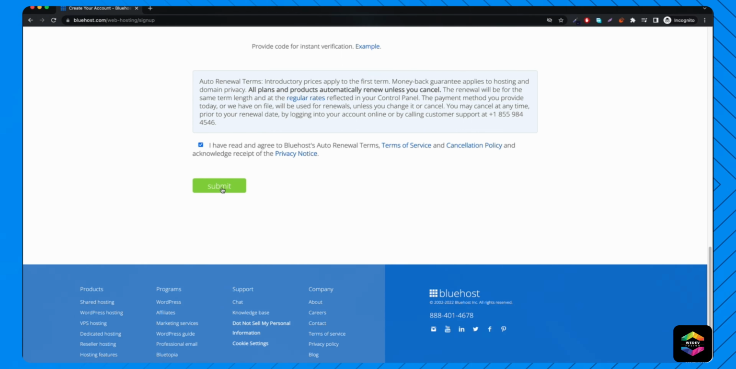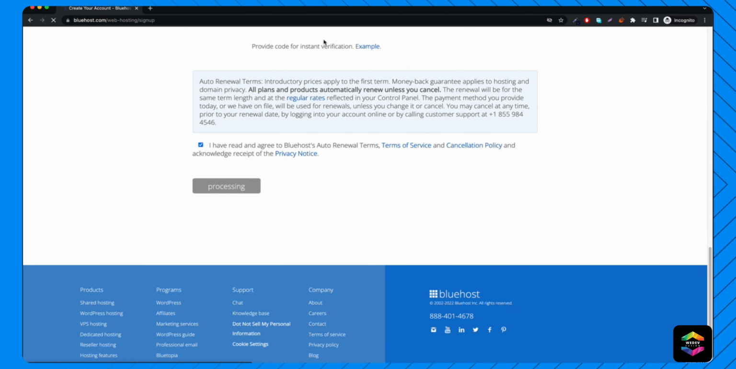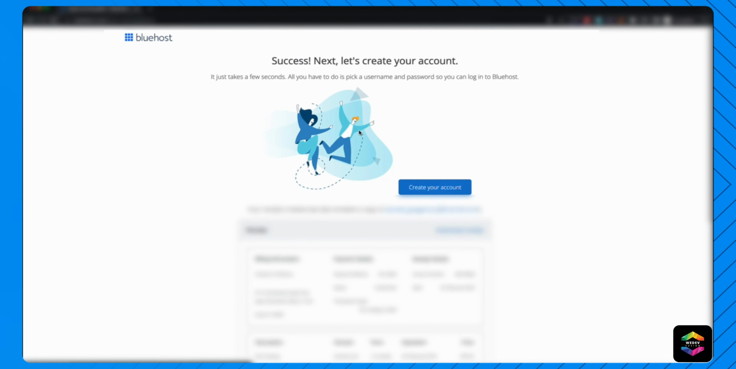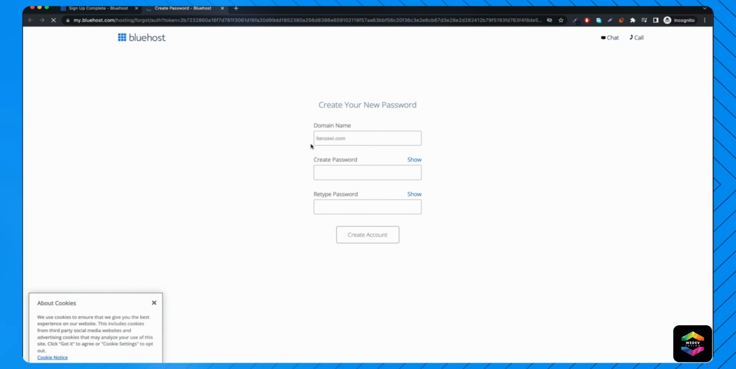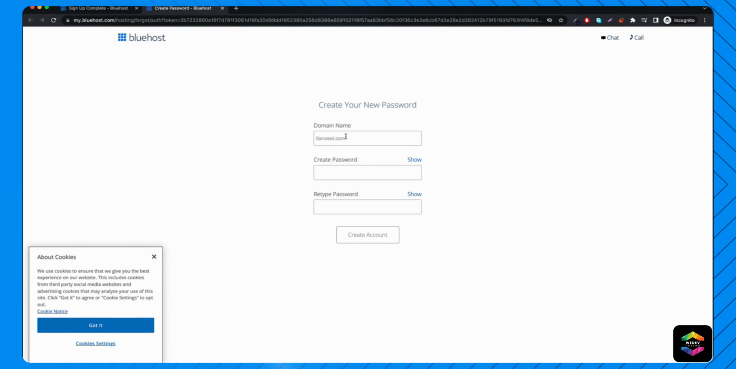All right, my dear students, once you have entered all the information above, just hit submit, and now your bank account will be charged, your account at bluehost.com will be created, and your domain will be registered. Let's see how it goes, and it says success. Now let's create your account. Just hit create your account, and it will take us right here, and here is the domain name.